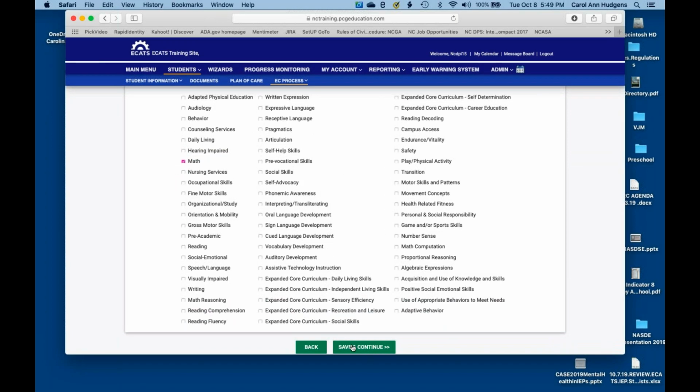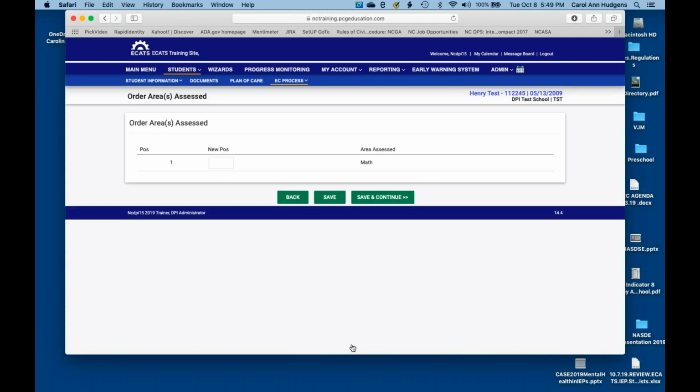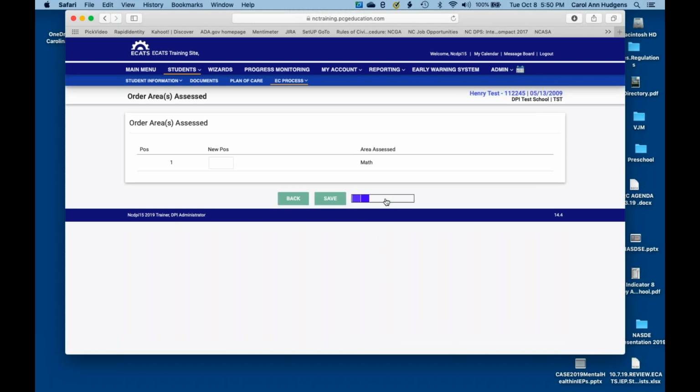This time, clicking Save and Continue will take you to a screen that allows you to reorder the areas if you choose to do so. Click Save and Continue again to move to the next section.